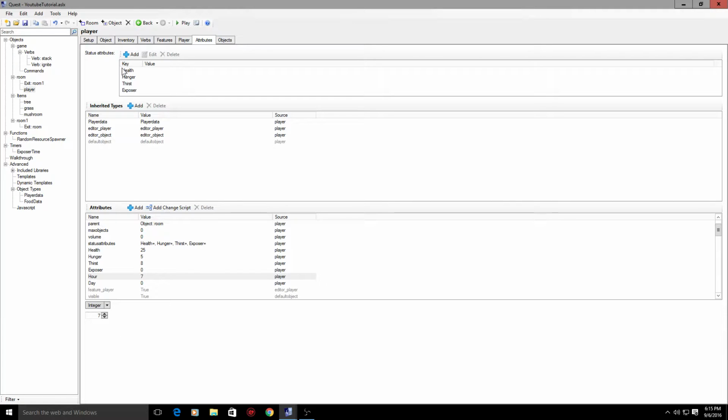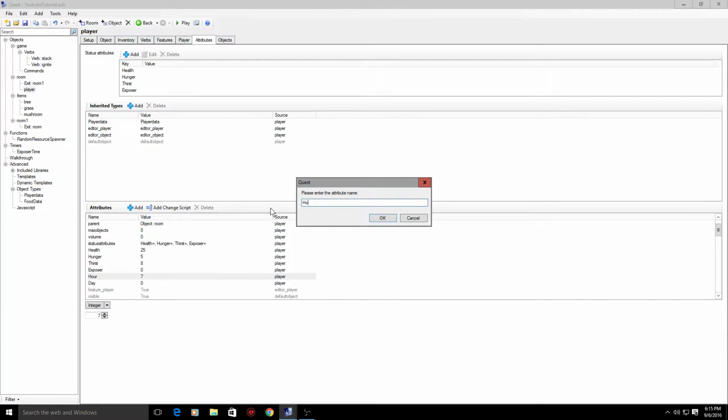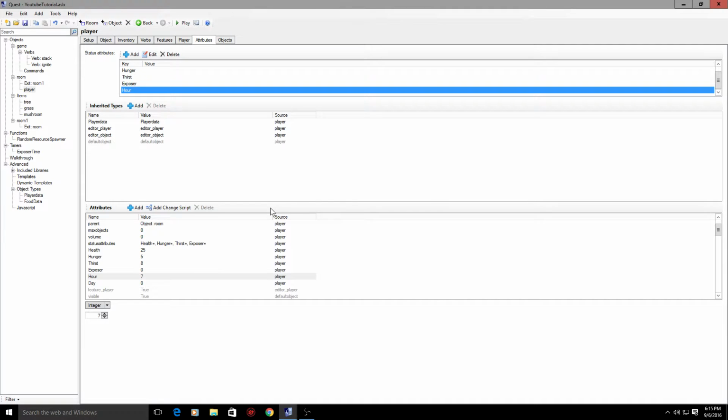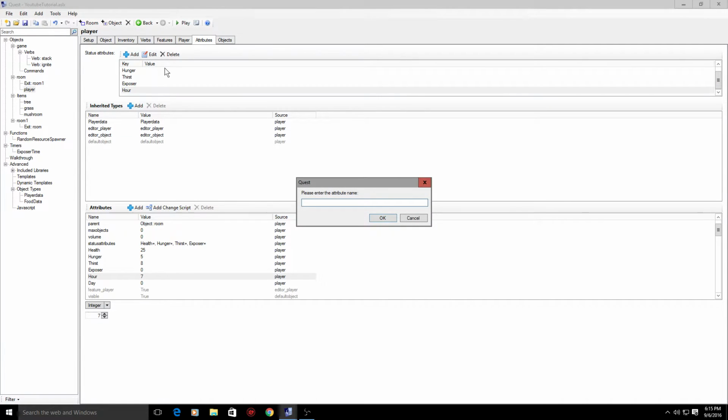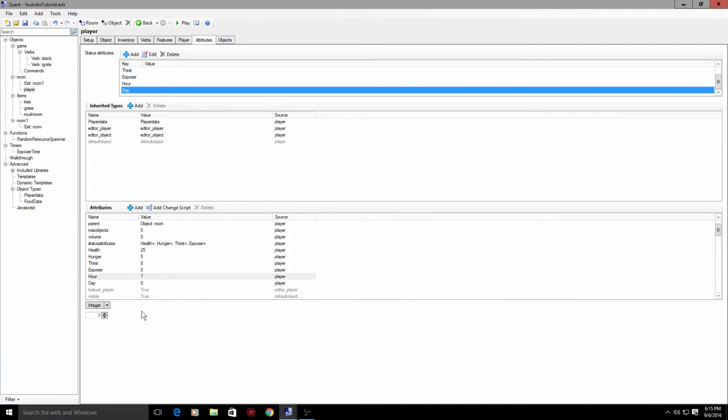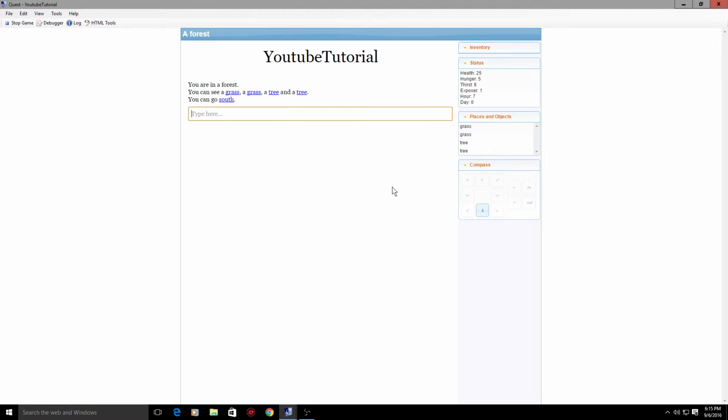All right. So we also want to add this so we can see our hour and our days. So let's go to status attributes at the top here, and let's add hour. Hit enter twice. Now add another one and type day. Enter twice. Now, when we start the game, we should see that it's day 0 and hour 7. So hour 7, day 0. Yep, just like we wanted.